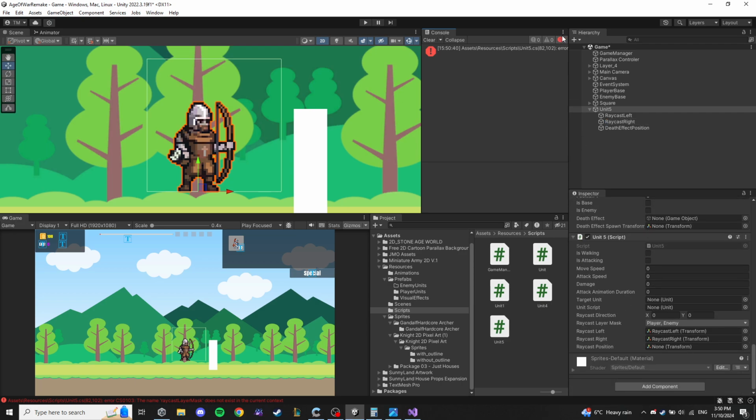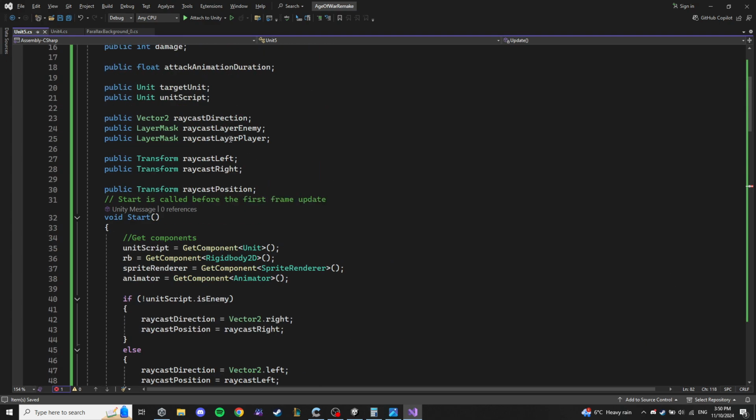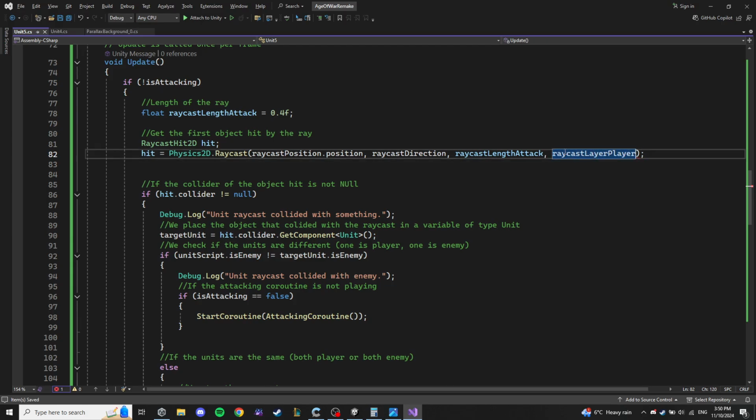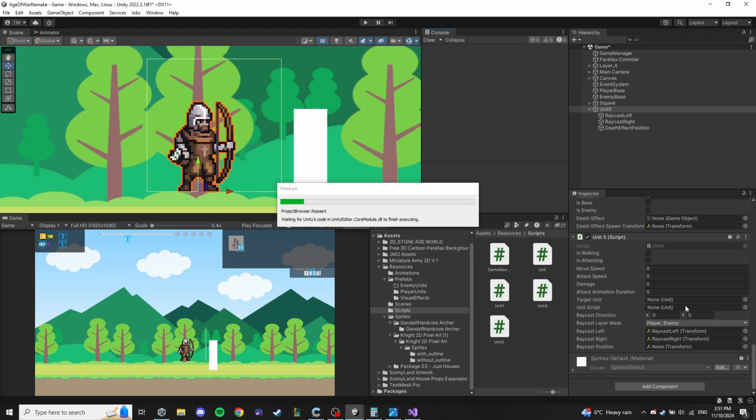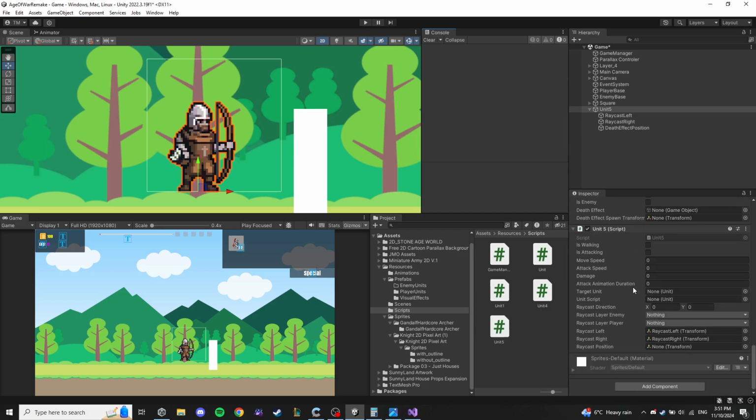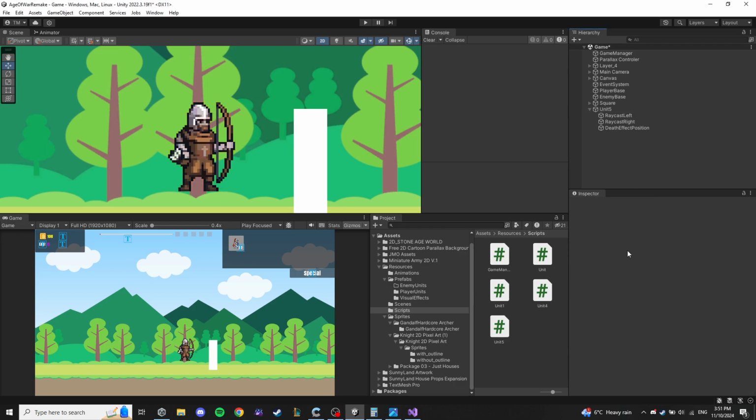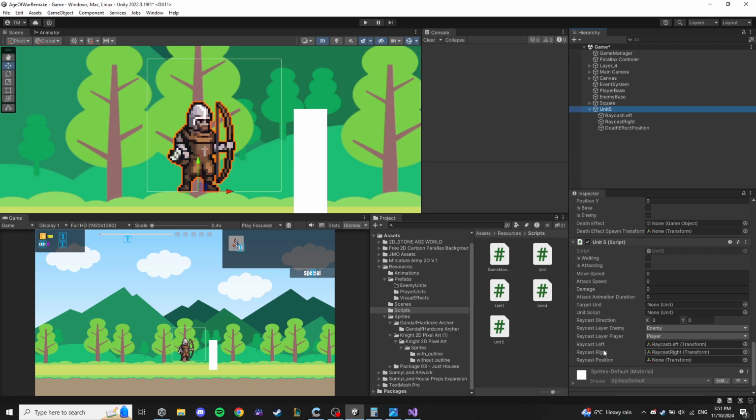Here we have another error here. Let's get rid of the errors first, because if you do not get rid of the errors, you cannot see the updated script in the inspector. So here we want one layer mask for the enemy and one for the player. So layer masks means with this you target specific layers.